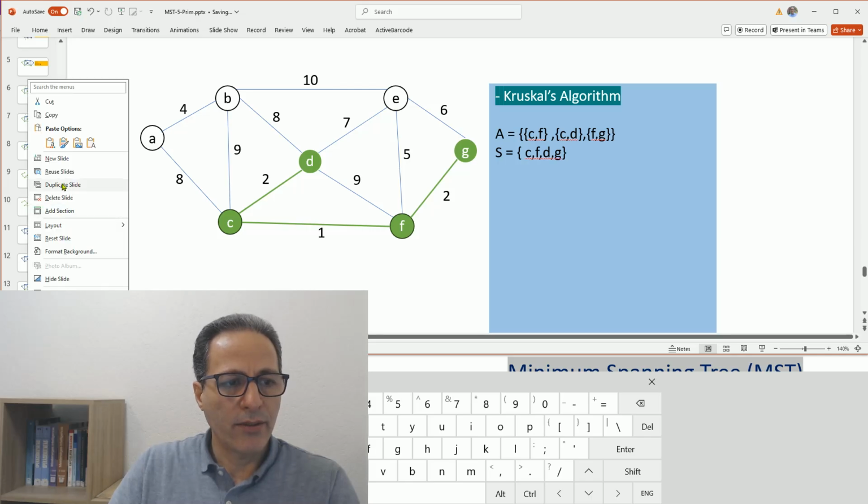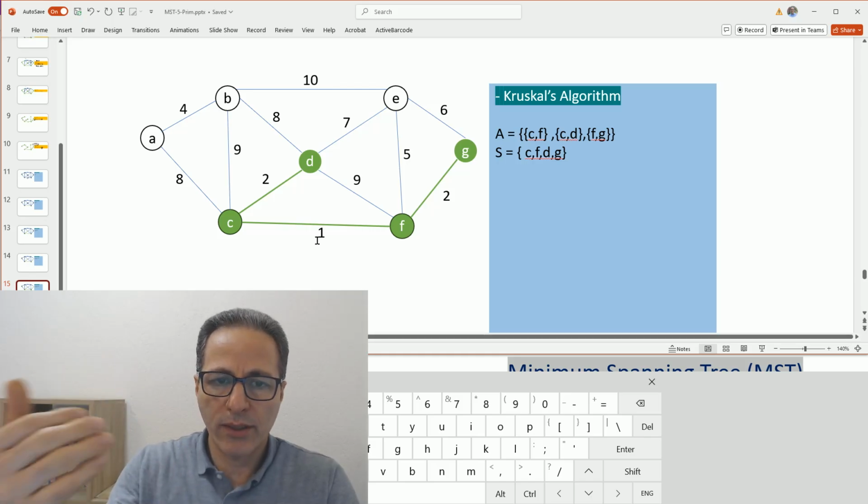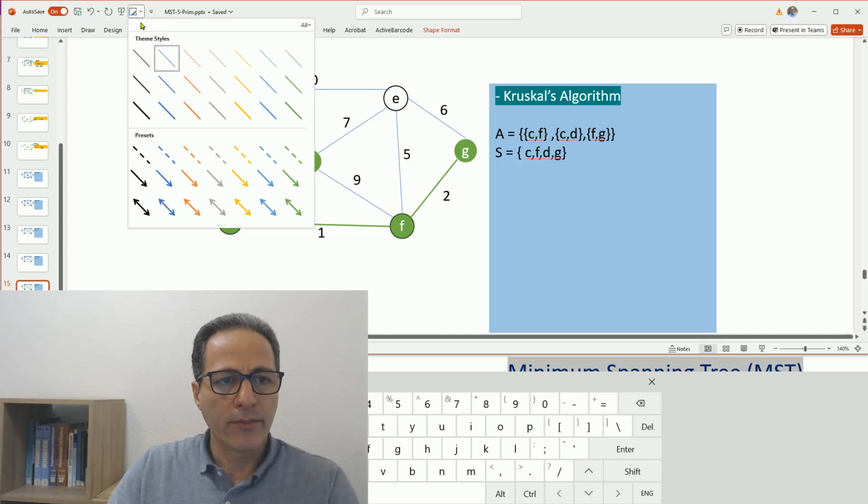So in the test, students should show the whole process step by step. In each iteration or in each slide, we are adding one edge and one vertex to the subtree until we get the minimum spanning tree. Now the lightest among the remaining or unselected edges is this 4. Now I highlight 4.